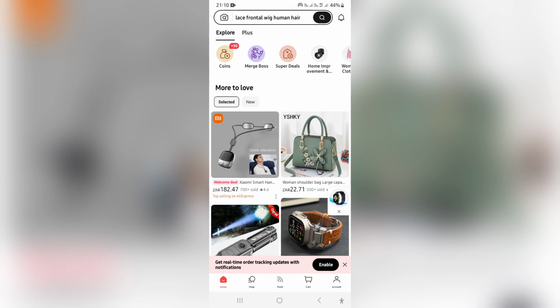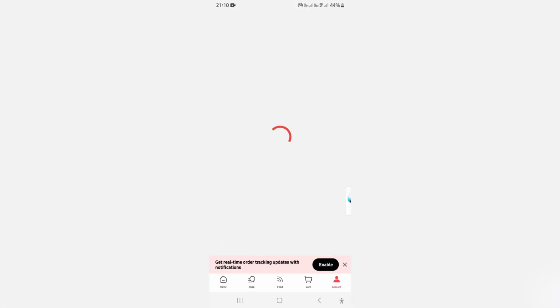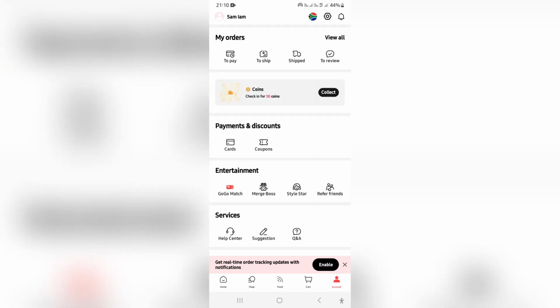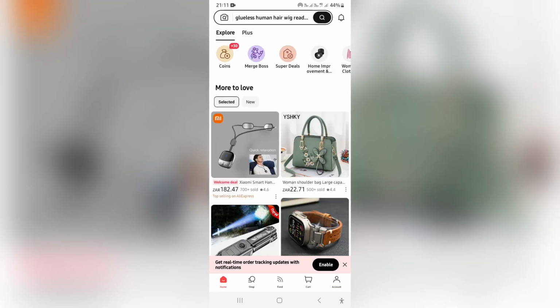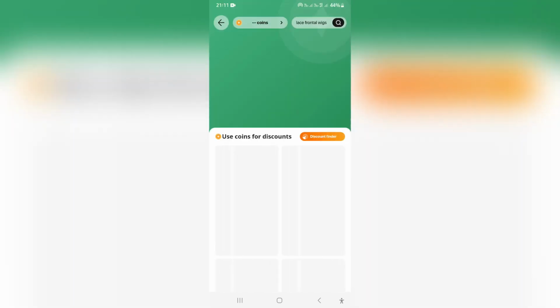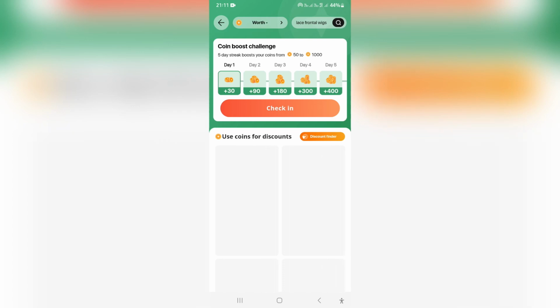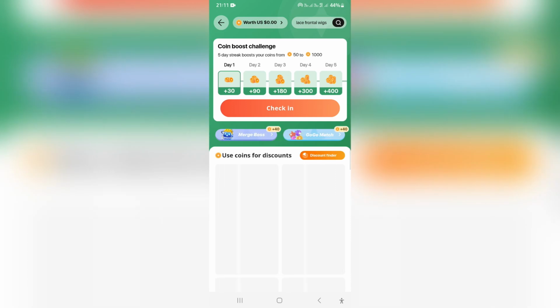And if it's not found over here, you can go into your account at the bottom of the page and tap that, and you can find it in the coins and coupons section. So whichever way you find it, you're going to tap on that and you will view the amount of coins that you have collected. Now, as I mentioned earlier, every single day you collect coins, and if you collect coins every day consecutively, then you actually end up getting more coins.